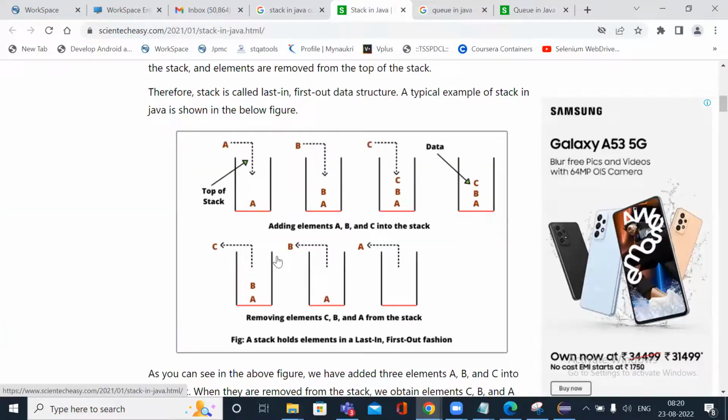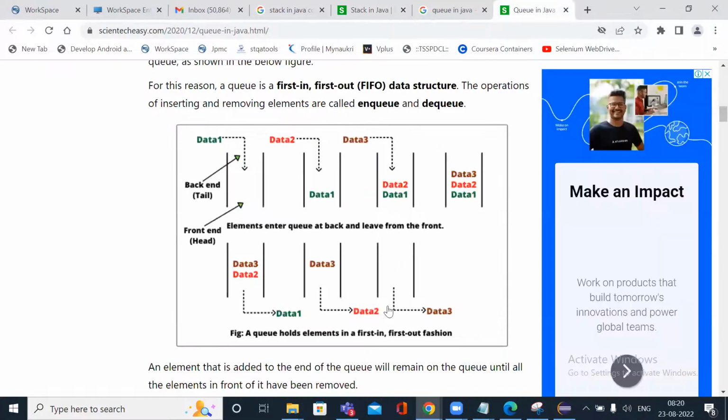Here in stack, last in, first out. LIFO, stack is LIFO, last in, first out. Queue means FIFO, first in, first out. Okay, so I think you are clear with this queue operation, right? So take a screenshot for this.